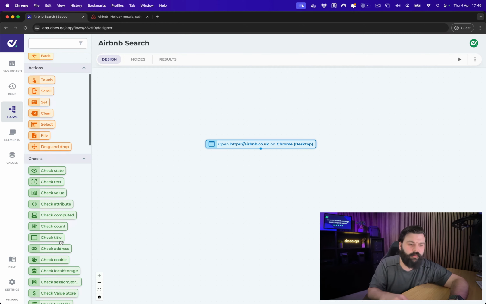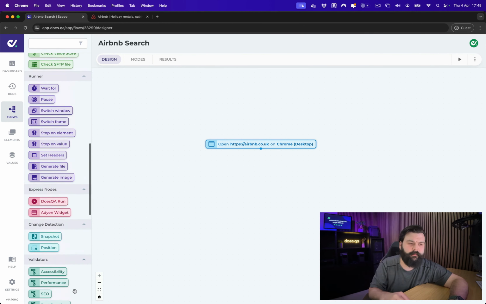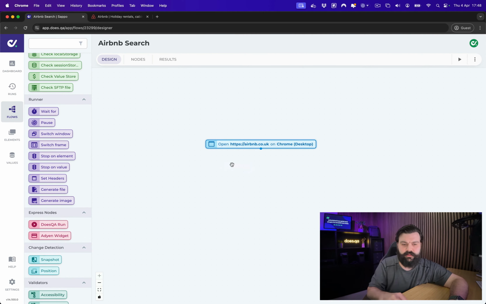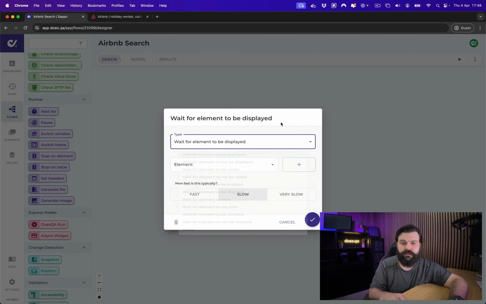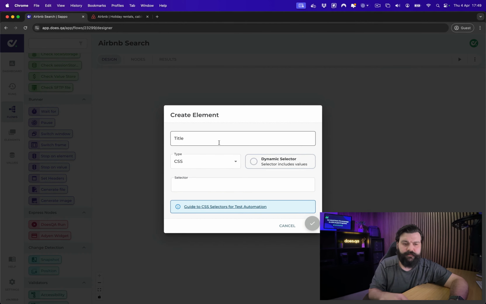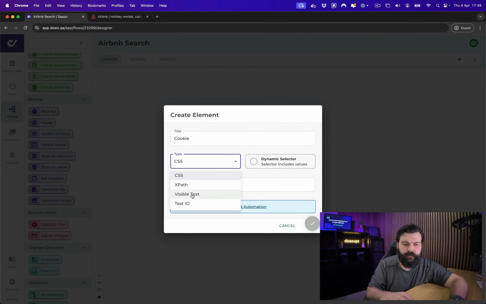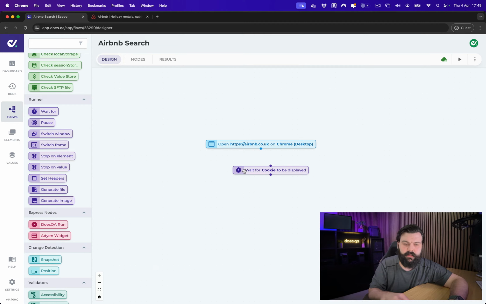So on the left here, we've got all our nodes, that we call the node library. I'm just going to drag this wait for in, and you can see that there's lots of different variations hidden within each node. We don't have any elements yet, so we're just going to call this cookie, and we're going to select test ID, and I'm just going to paste in the test ID that I copied.